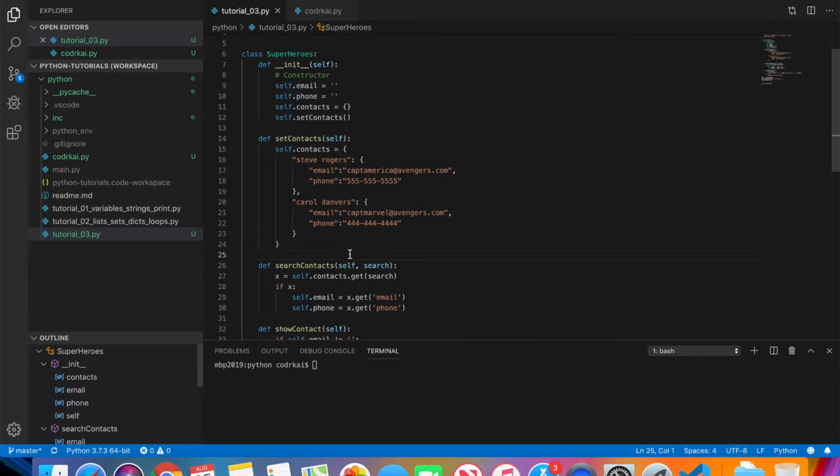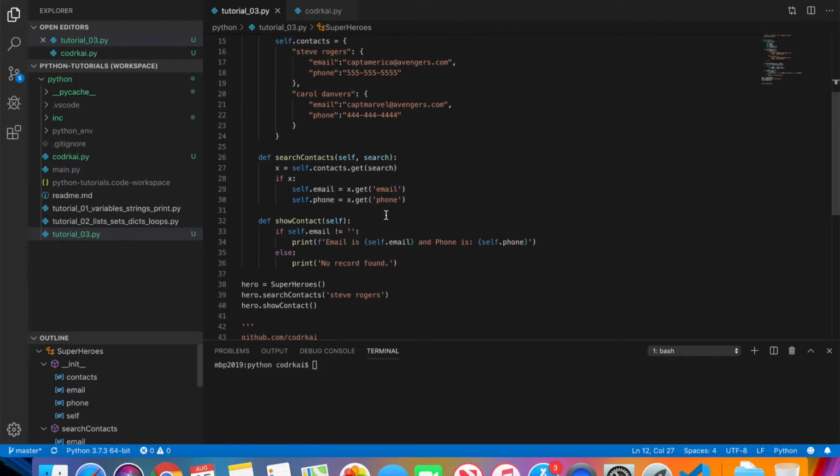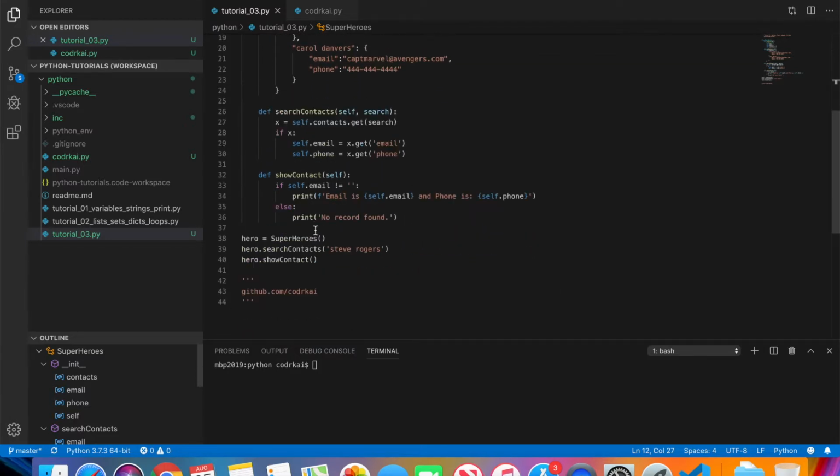Now, an important thing that I want to talk about here is to think through your classes, because you'll see an error that I have here. If I search for Steve Rogers, it returns a contact that it found, and then let's say I search again. Let's say I search for Spider-Man, and this one isn't found, but I'm going to try to print it out again still.